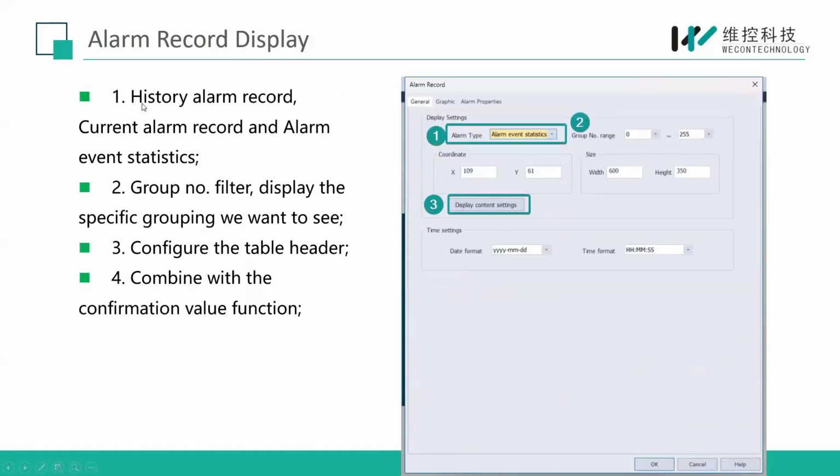So first one is history alarm record, current alarm record, and alarm status. You can select your method from here, alarm type. The second one is group number. So for your alarm condition, you can select your group number from here. The third one is configure the table header. And fourth one is combined with the confirmation value function.